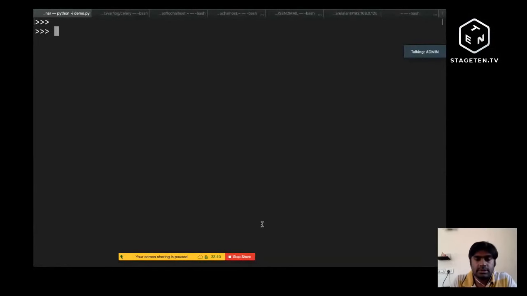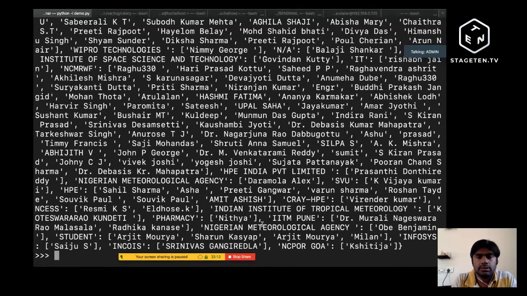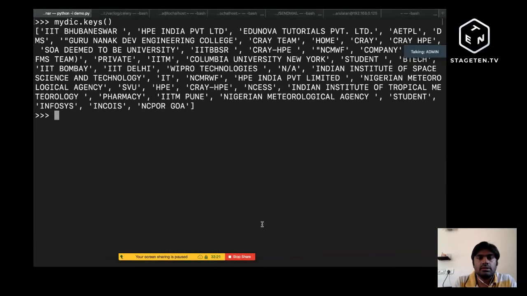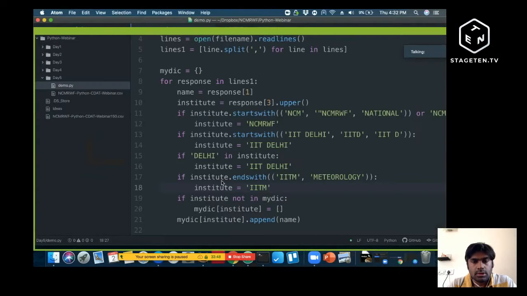So in the registration, we can see that there are 42 different institutes registered for these live demo classes. So now I'm going to store individually the names of participants with respect to their institute, in separate files.